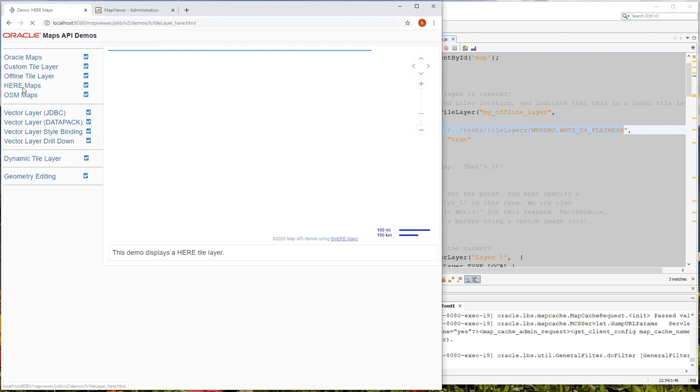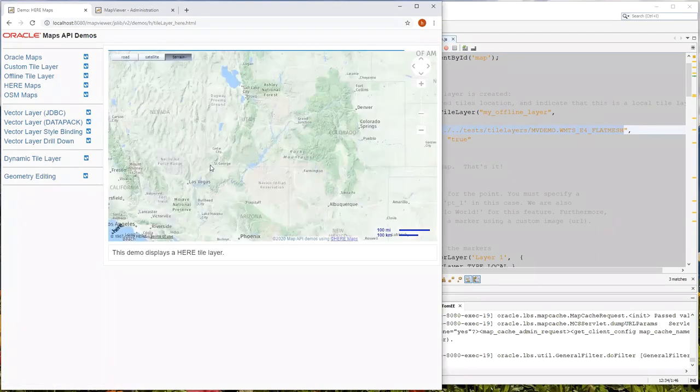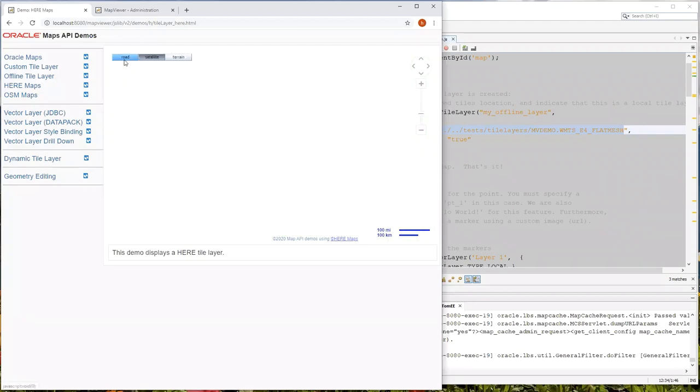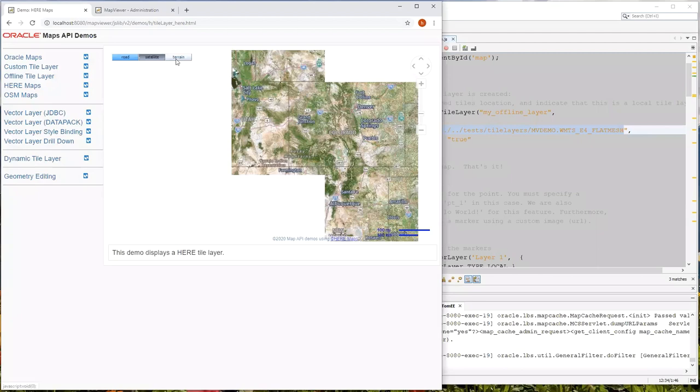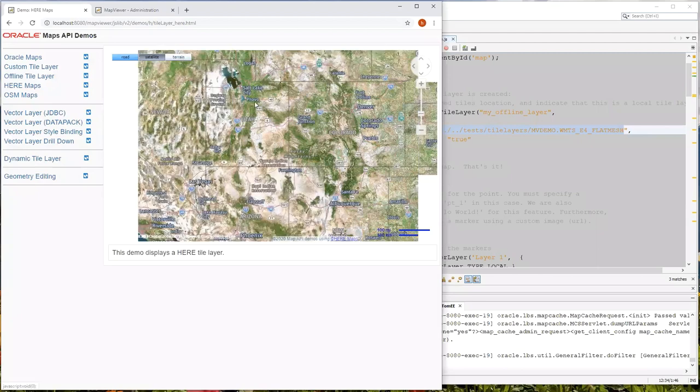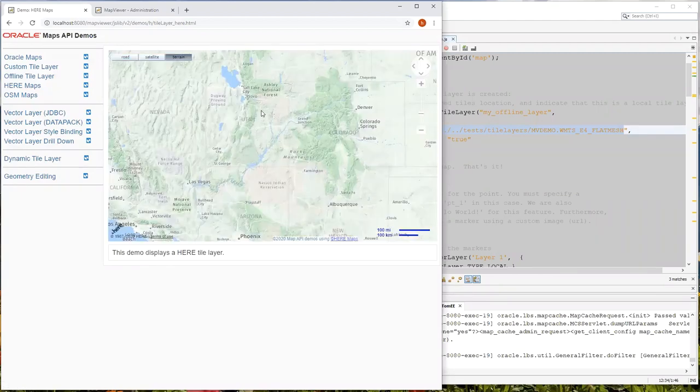Here maps. The tile layer comes from an external source, from here. And the map API brings the tiles to display it here. And you can switch to different kinds of themes to support the features in here. If we look at the code, it's here.